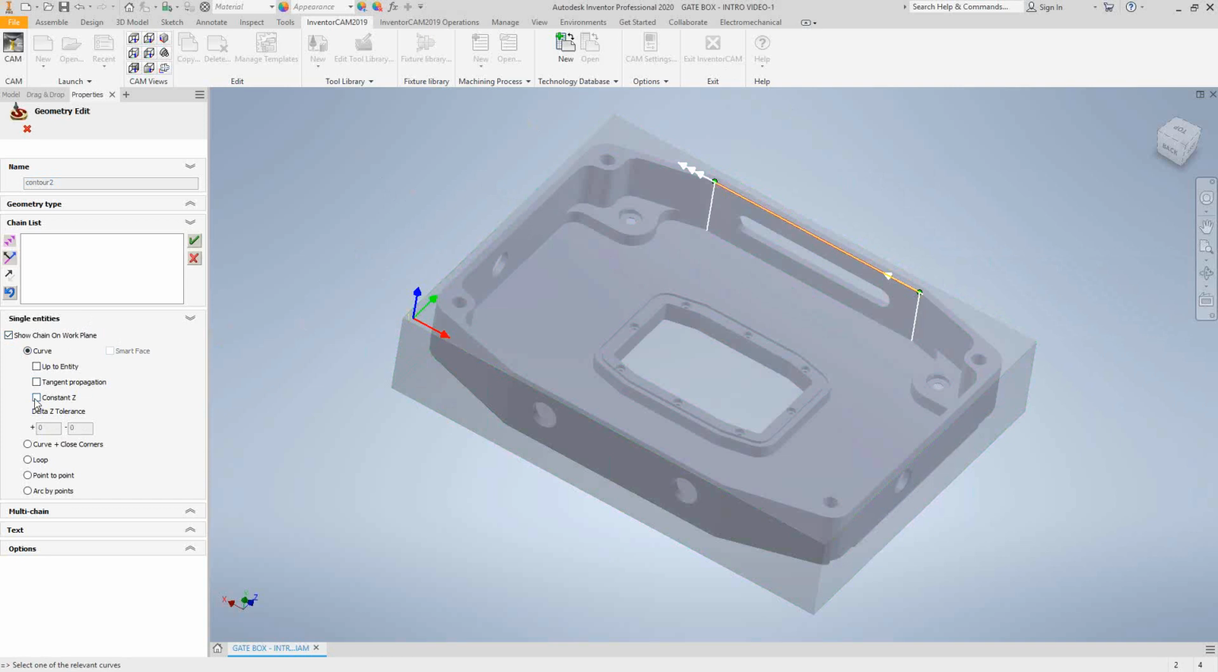If I were to choose constant Z, it would find a constant Z relationship with the rest of the edges. In this case, this being a flat surface, it'll just go through and grab all those edges for me, defining the outside edge of the pocket. The same would go for tangent propagation. When I click on tangent propagation, it does the same thing. Instead of looking for a flat planar relationship, it's actually looking for any relationship between tangential edges. So all of this being tangent would also be selected.